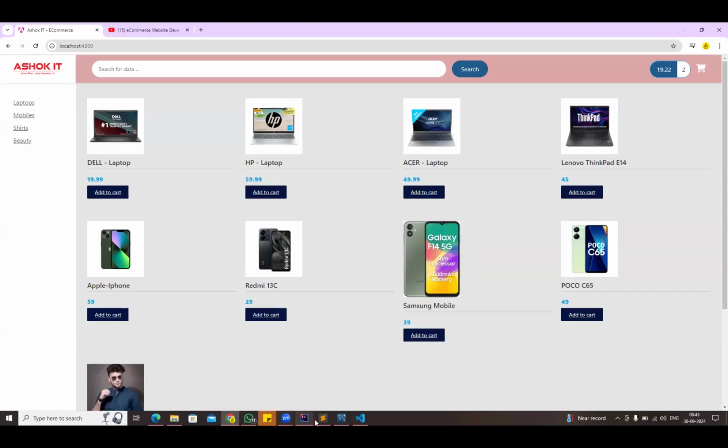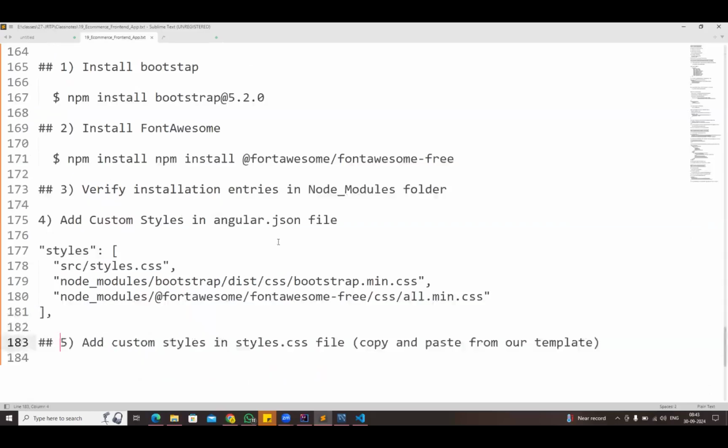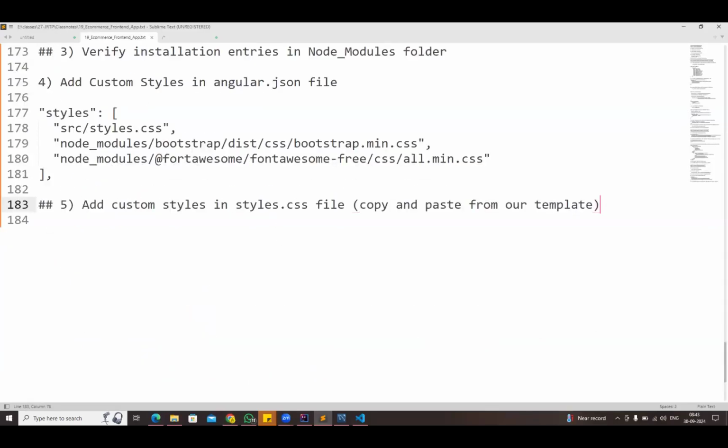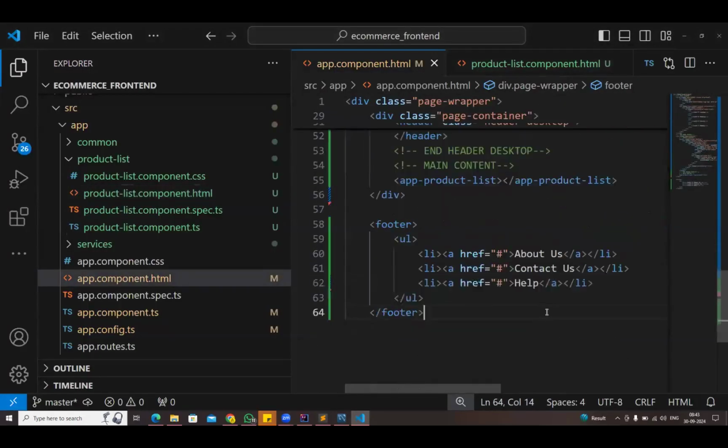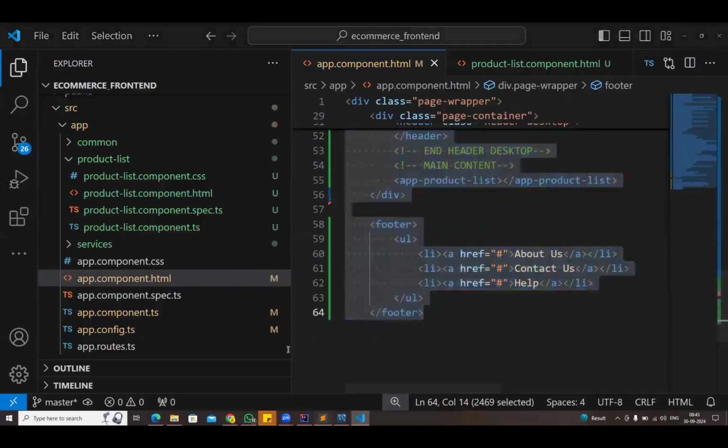So what are the changes I have done for this one, guys? The custom styles I have added in the CSS file. That custom style CSS I will give you. And the next one, modify the app.component.html file to display the menu and header part. What is the code I have given in the app.component.html? That code is around 60 lines of code.